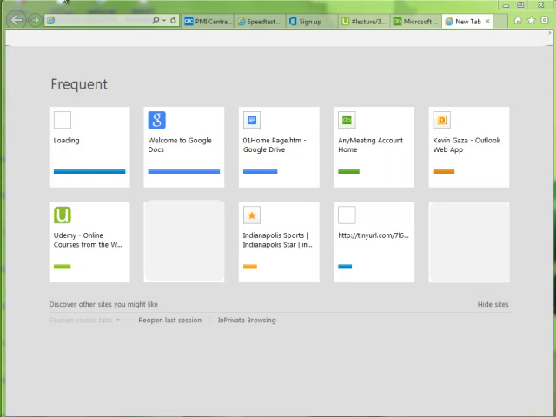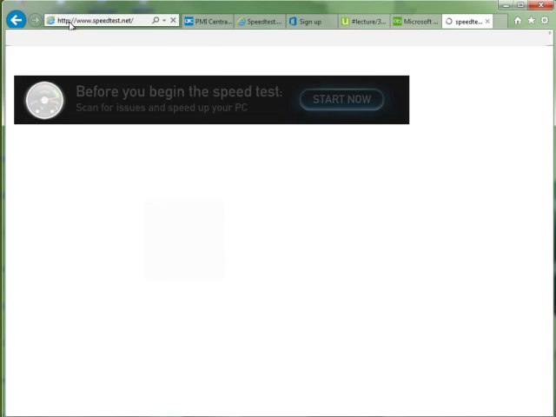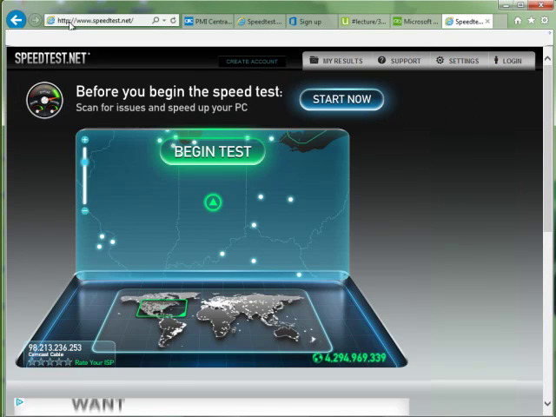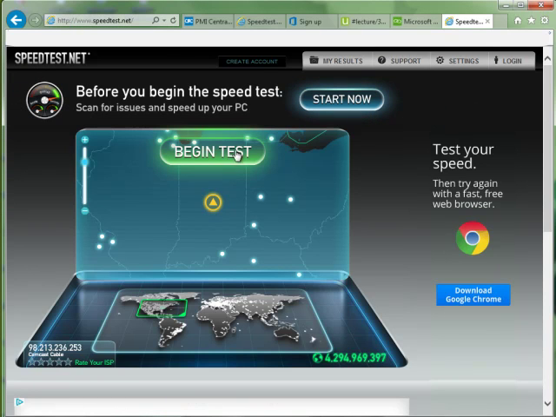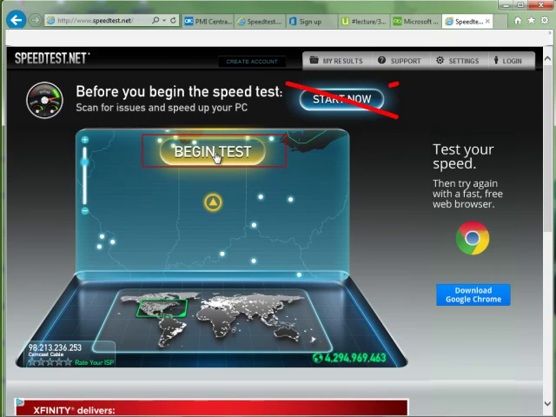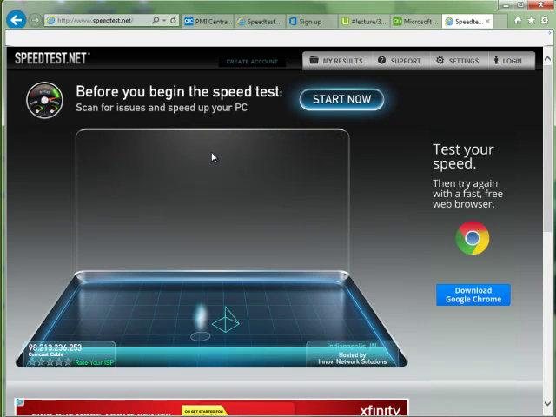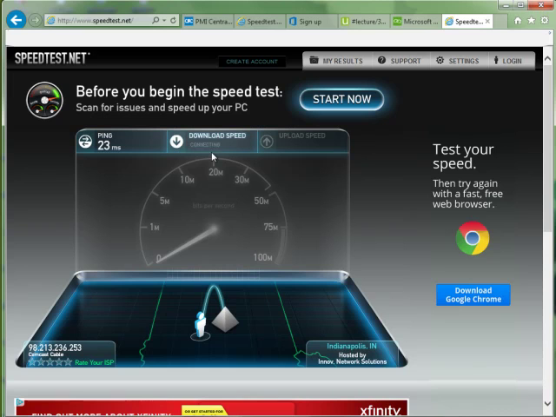So here on the screen, I've brought up an Internet Explorer browser. I recommend using Internet Explorer. It tends to work better with anymeeting.com. But I'm going to go to speedtest.net, which is a website that independently tests your internet speed. What you want to do is wait for the Begin Test button to appear. Don't click this Start Now button. That's an advertisement. But when the Begin Test button appears, I click on that, and it's going to test my internet connectivity with a local site.